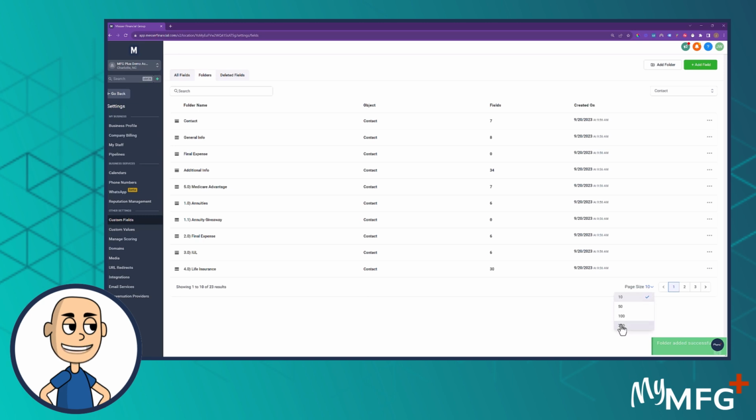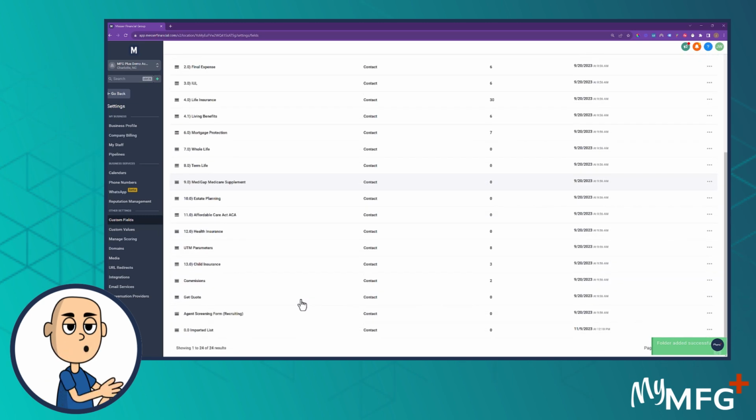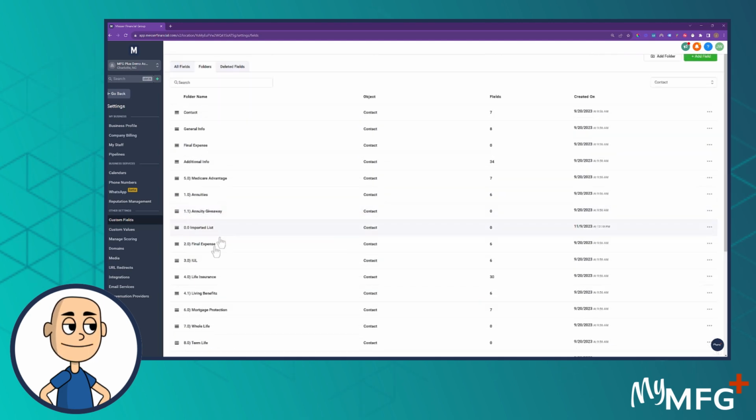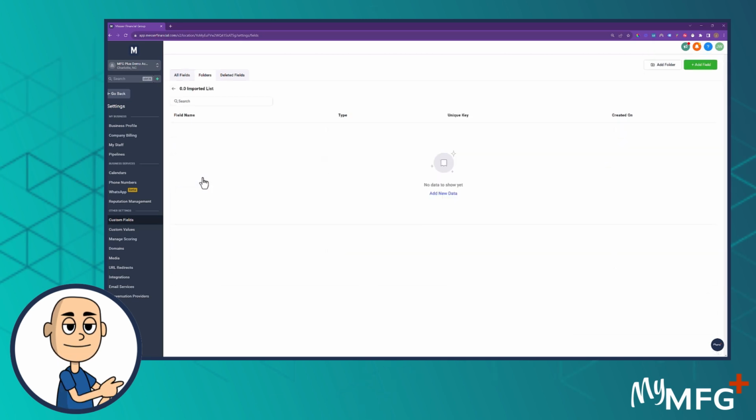Now I'm going to go down to page size and bump it up to 100 here or 200. And notice it puts it at the bottom. I like keeping things pretty much in numerical order if I can. So I'm going to pop this up at the top so that we can find it a little bit easier going through the rest of the demo. Now, I'm going to click on this folder, and there's no data in here.